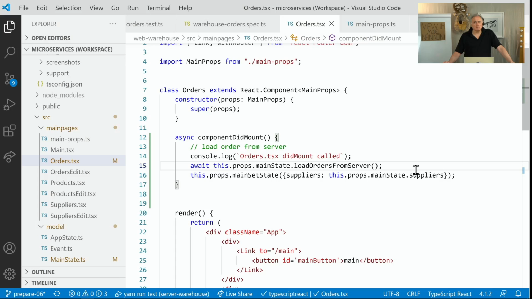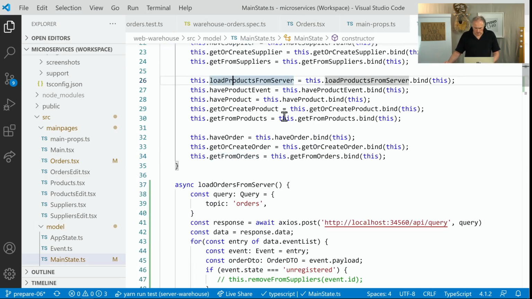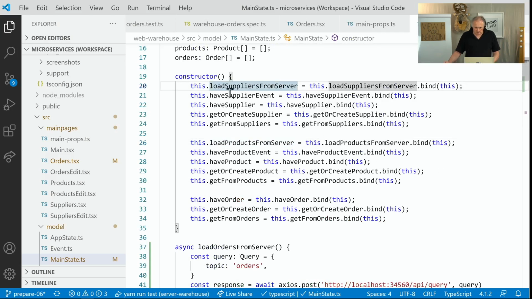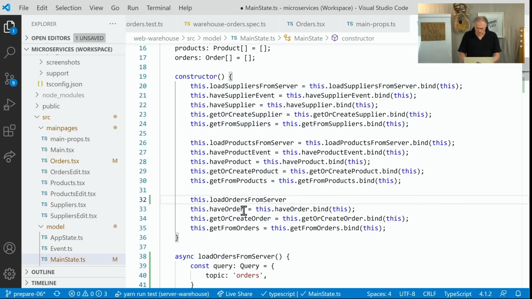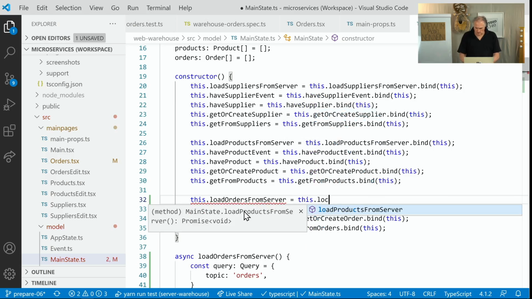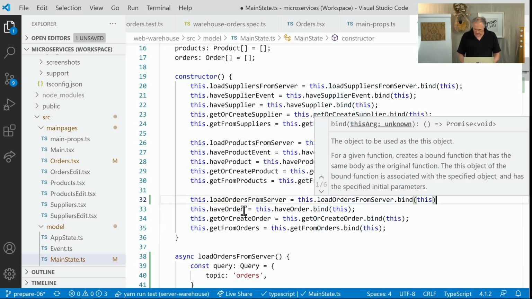I think we need to... Sorry? Could you repeat? Yeah, that's it. You're right. Thank you. What you need to do is to bind it in the constructor. So where this load here is combined, suppliers, have order somewhere here. This dot load orders from server becomes this dot load orders from server bind this.